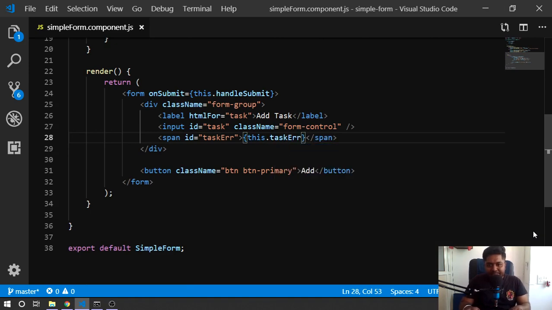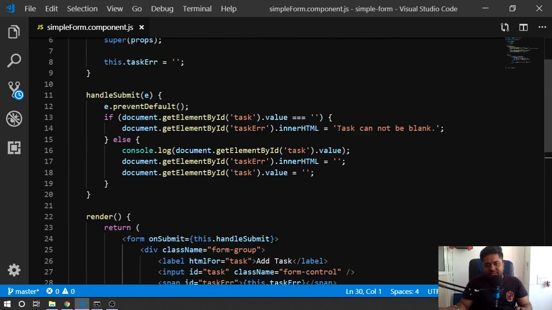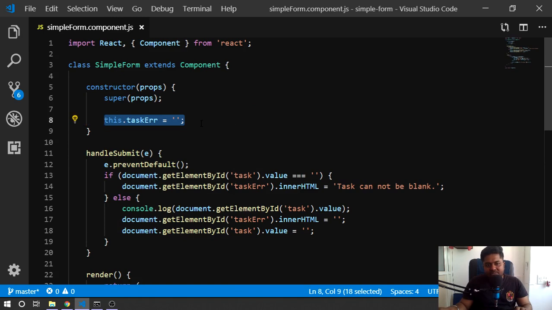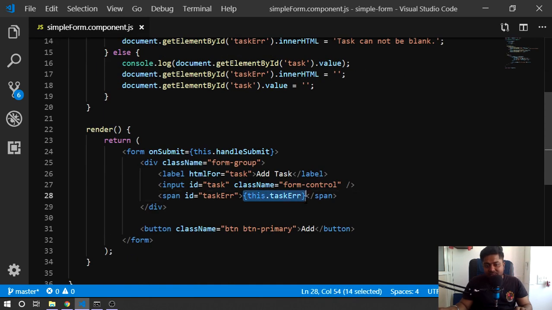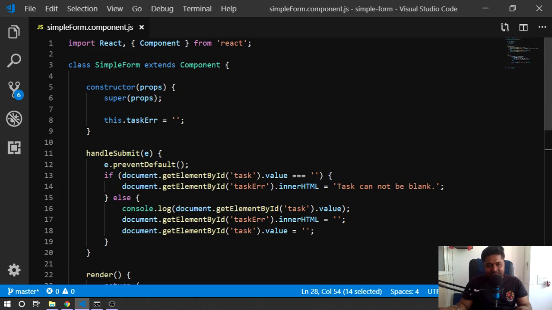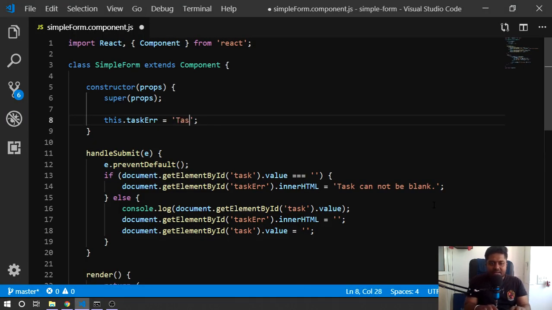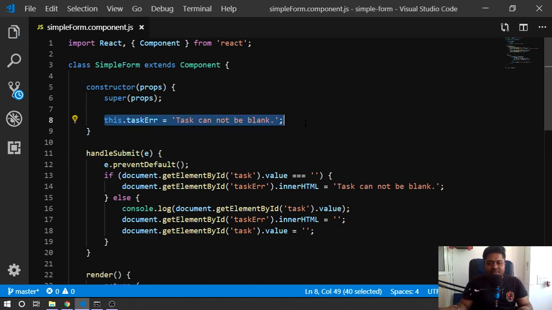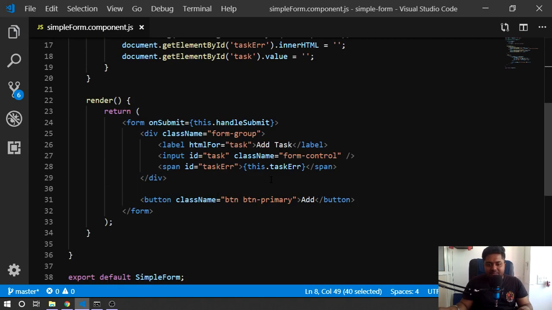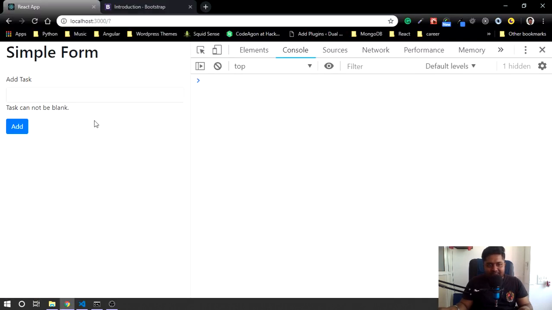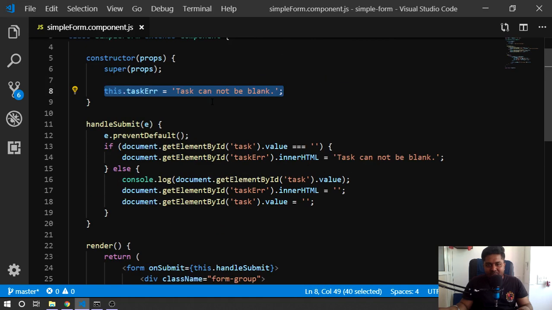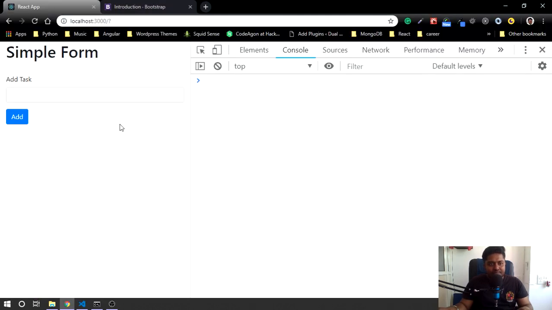All right. And what I can then do is I can interpolate this dot task error here. What this would do is it would take in any value from this task error, and it would just give me that value over here. So say for example, right now it doesn't show you anything, as you can see, but if I just type in like task cannot be blank here, all right, this dot task error is this, and then the render method happens automatically. You can see that I get this message over here. So that is the message that I'm eventually planning to have, but as of now I'll just go for it to be blank.